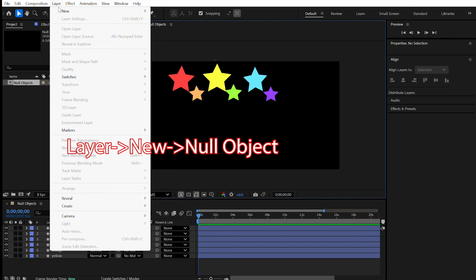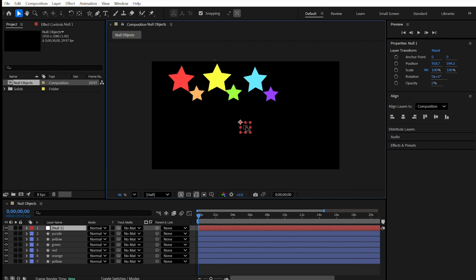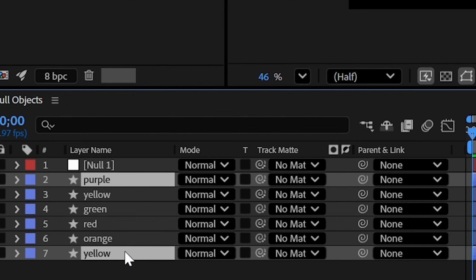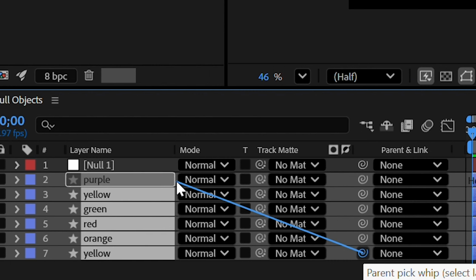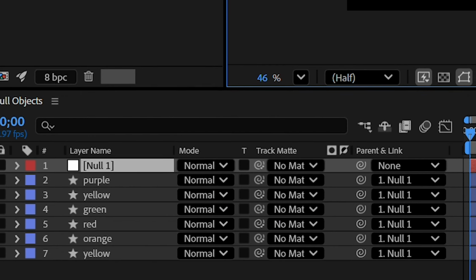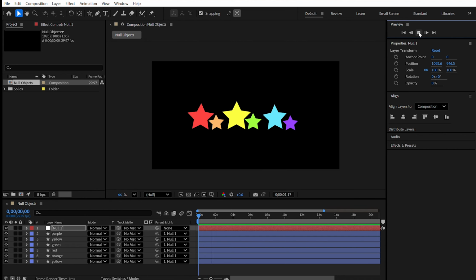So we'd either come up here to the Layer menu and select Null Object. This little box will pop up, and it'll work essentially like parenting anything else. We select all of our layers again, and we'll take one of their pick whips and attach it to the null object. Now when we move this red box, it will move everything that we parented to it without affecting the keyframes.